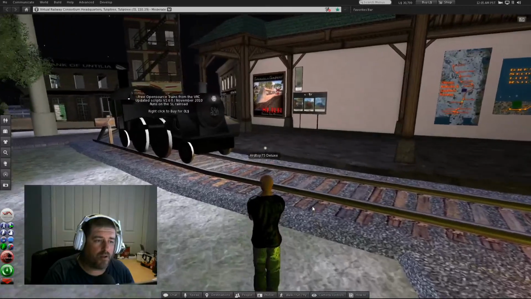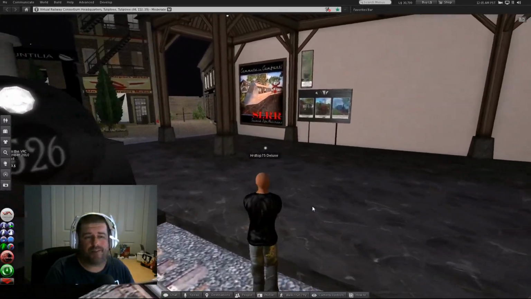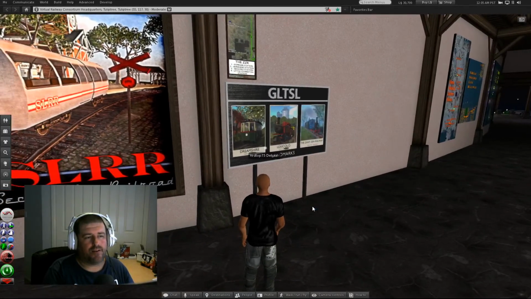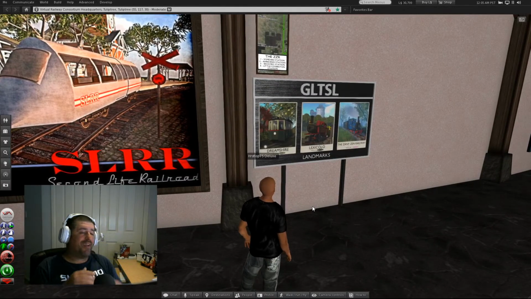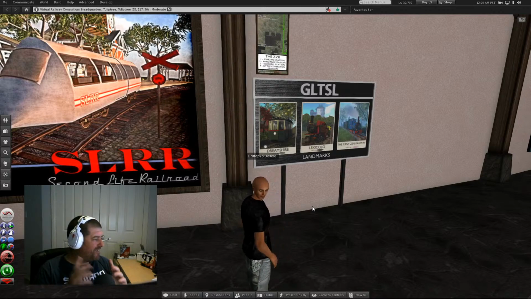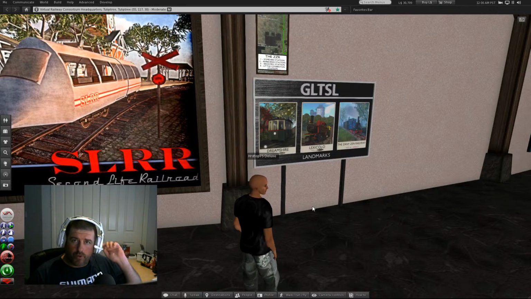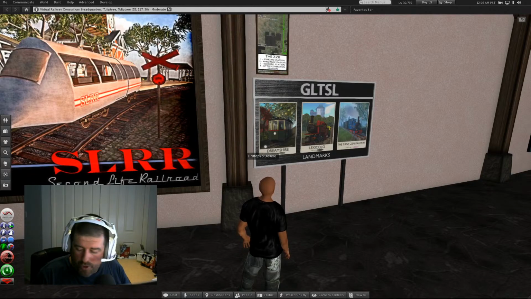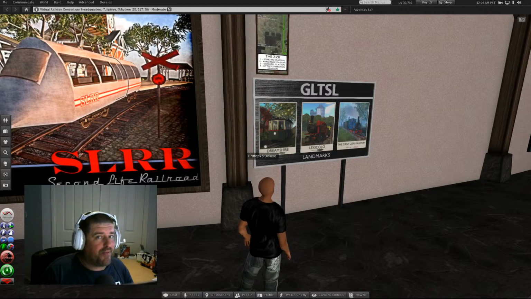I do know that these guys and girls at the Great Little Trains of Second Life are now in event mode. I think it's wintertime over in England at the moment, so they've got a lot of events going on. I'll try my best to inform people in the Virtual Railway Consortium about what's going on. Try my best anyway. Things tend to get a little bit busy, but that's what we're up to at the moment.